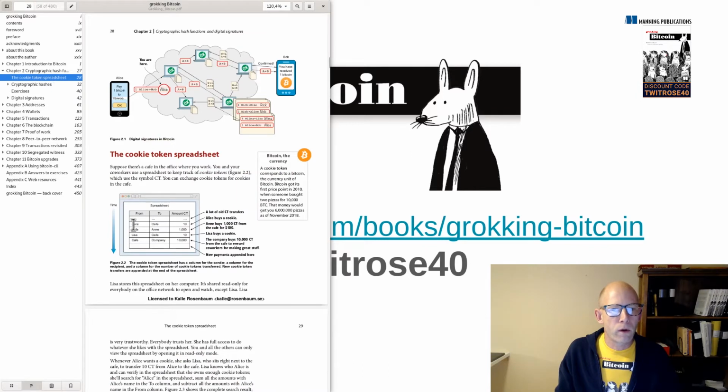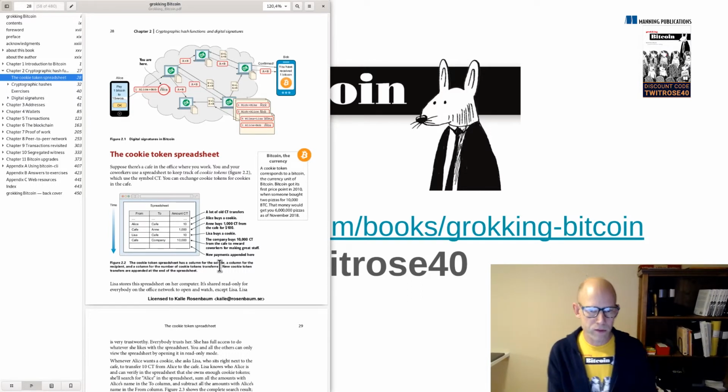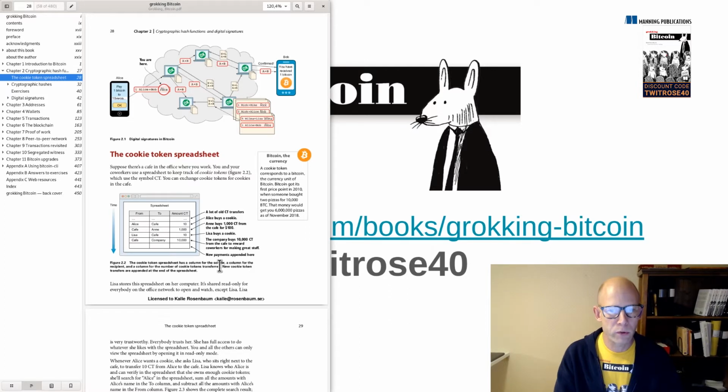So the journey starts off here with a so-called cookie token spreadsheet. I invented a very simple, very stupid money system that's called cookie tokens. It's highly centralized and very unsecure. It's controlled by a central authority named Lisa, and she manages this online spreadsheet that keeps track of everybody's money. And that's not very secure, of course. But that's a very simple starting point that everybody can understand.